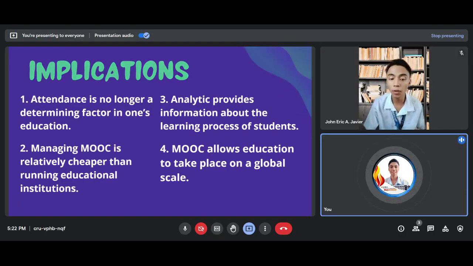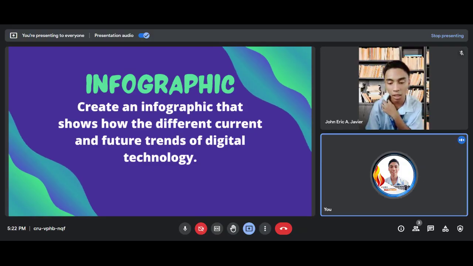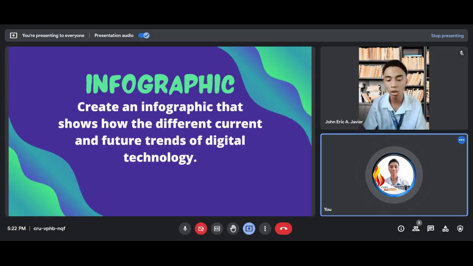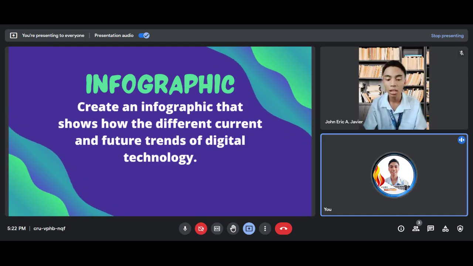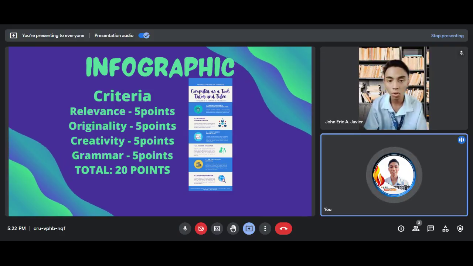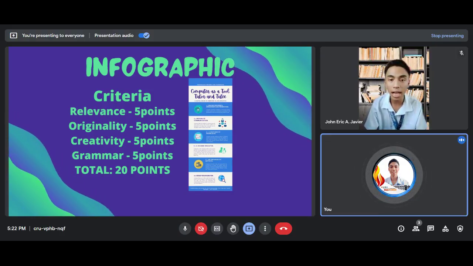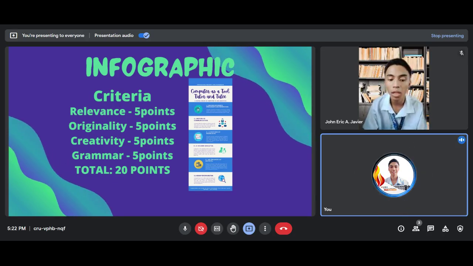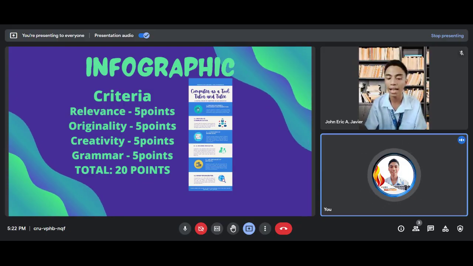And for your performance task, I want you to create an infomercial that shows the current and future trends of digital technology. You can use any editing app to create your work, and to give you an idea, here's an example. The criteria are: relevance is 5 points, originality is 5 points, creativity is 5 points, with a total of 20 points. You will pass your work on our Google Classroom also.